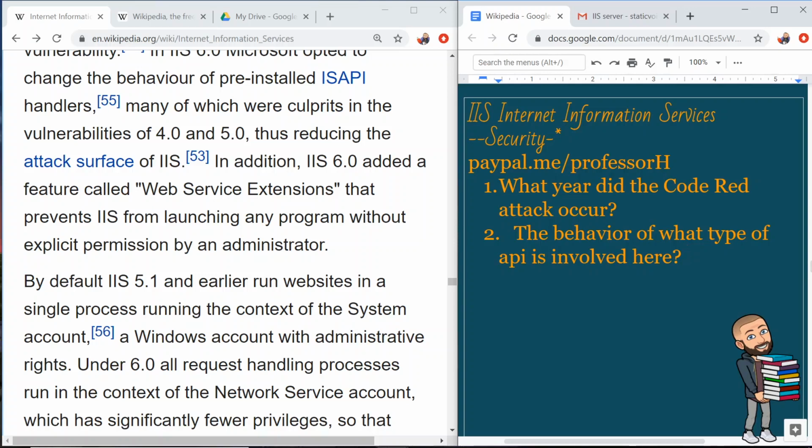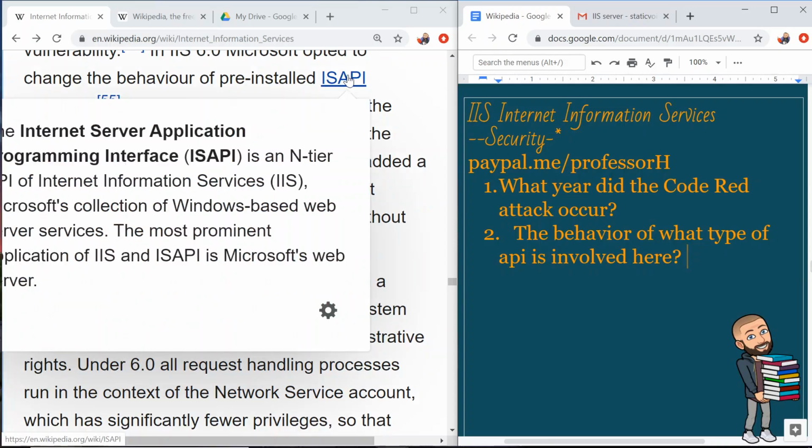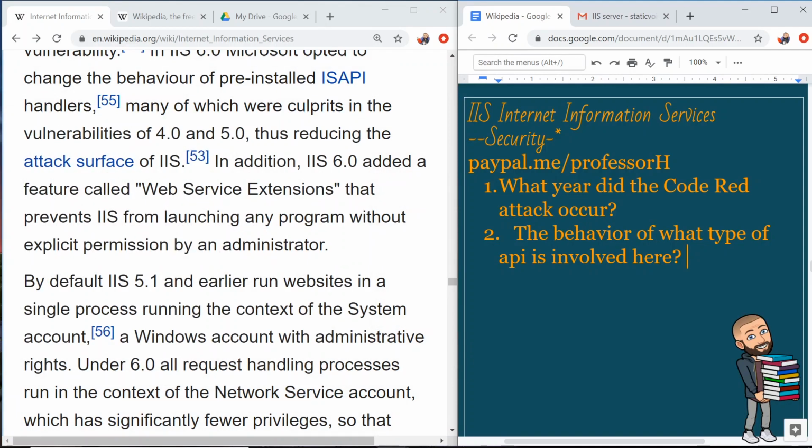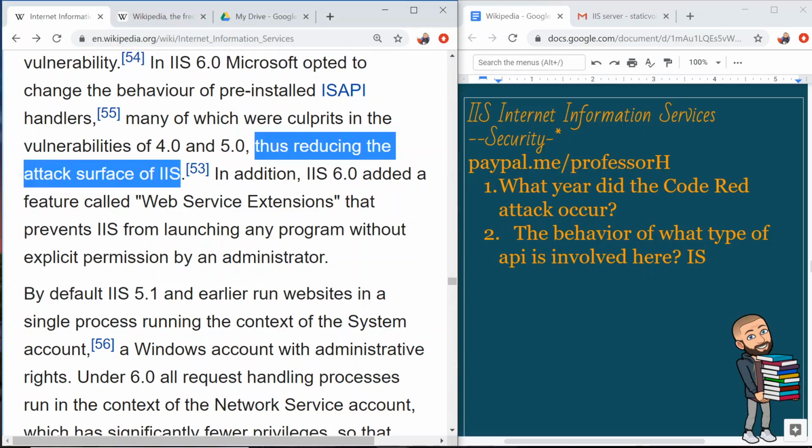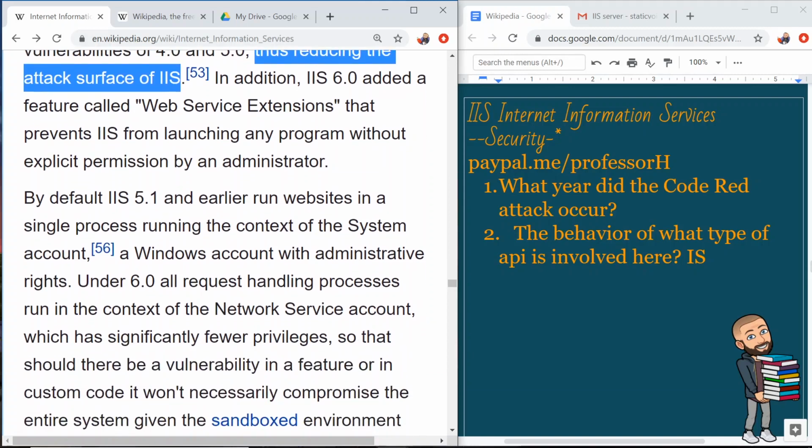So I'm just trying to get you to say the Internet Server Application Programming Interface. So the IS is the part of the API here. And it's the behavior of these handlers. Once you change that behavior, you reduce the attack surface of IIS.